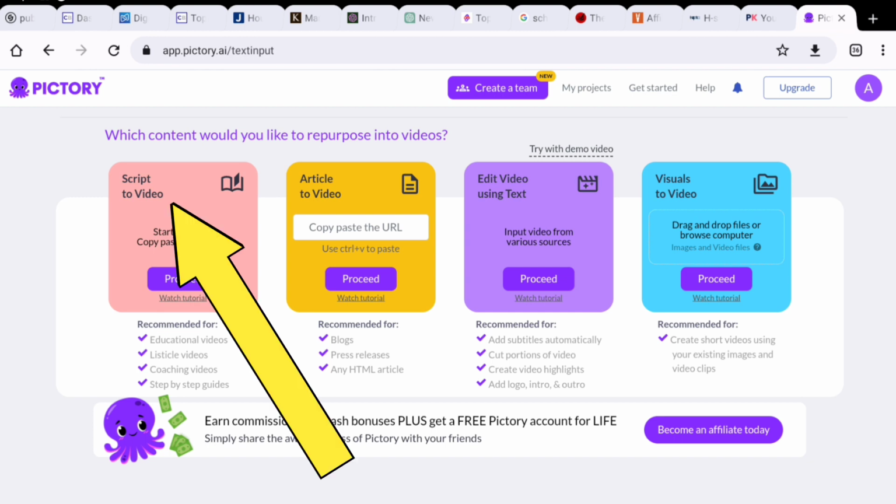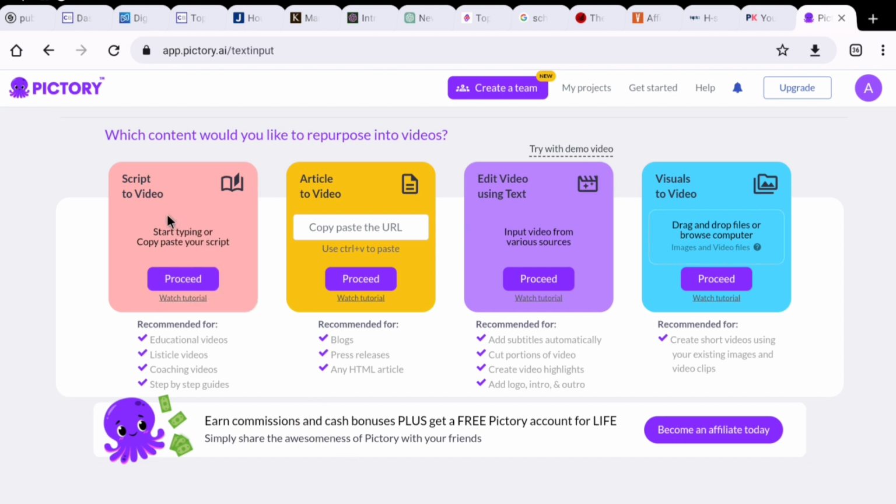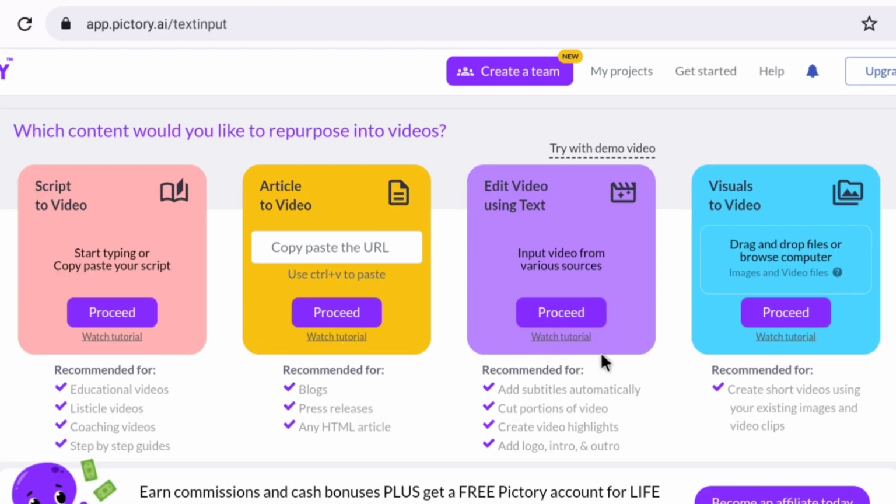As you can see in this section, you can create your videos using script to video. And you can convert article to video. You just have to paste the URL of the article and it will automatically convert to a video. And here you can edit video using text and you can convert visuals to videos. And also at the bottom of all this section, you can see you can watch tutorials on how to use these features to create your videos.